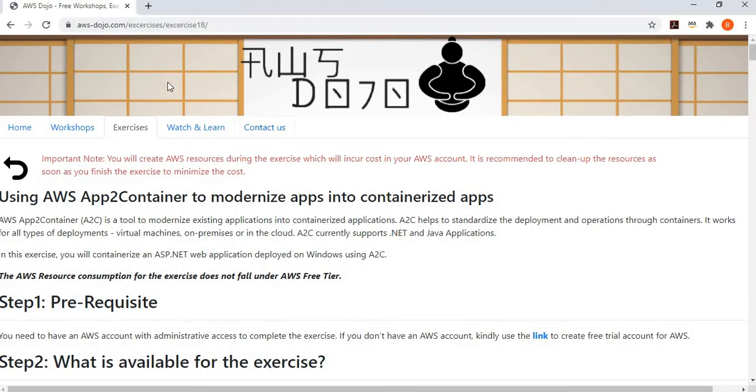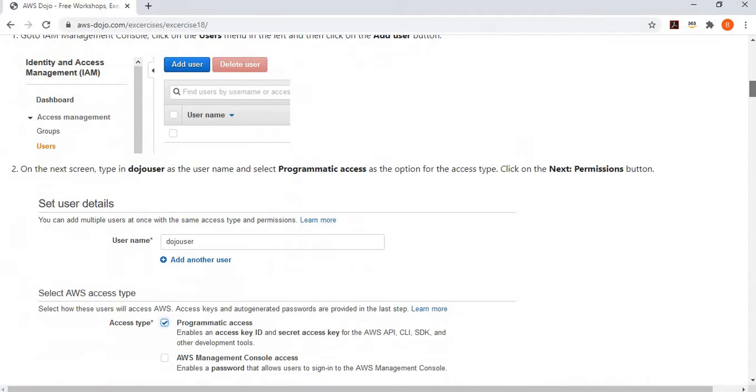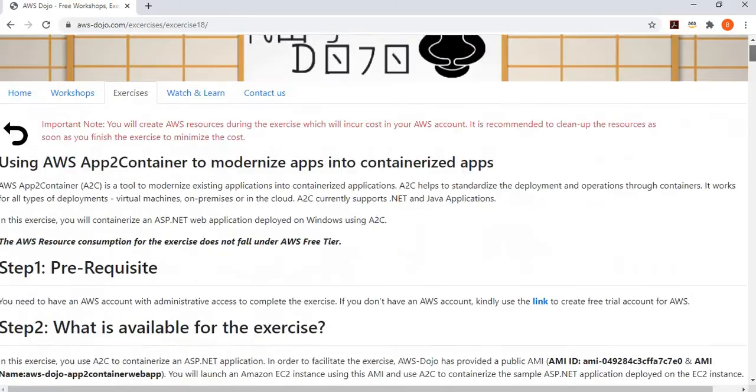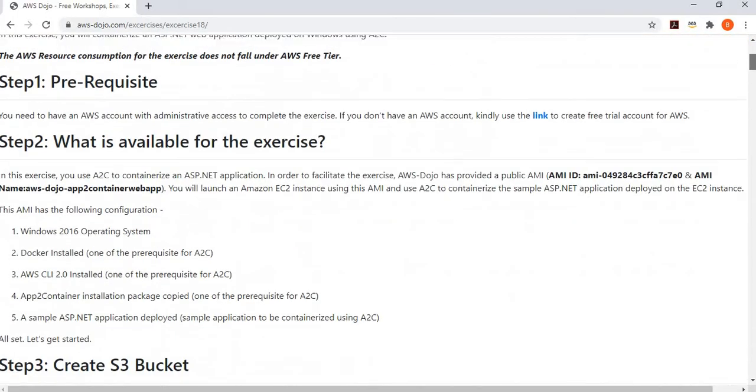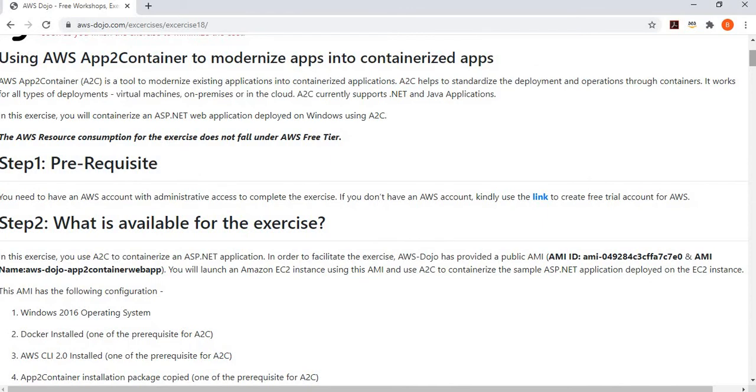So here is our exercise. This is the website aws-dojo.com, and this exercise has been published over there. These are the steps involved to perform the exercise. Let's start from the top. All you have to do is simply follow the steps one by one. The first step is, of course, to have an AWS account. If you don't have an AWS account, you can use this link to create a free trial account.